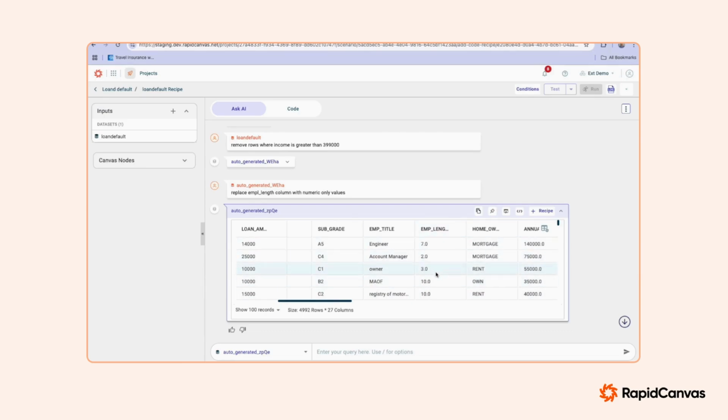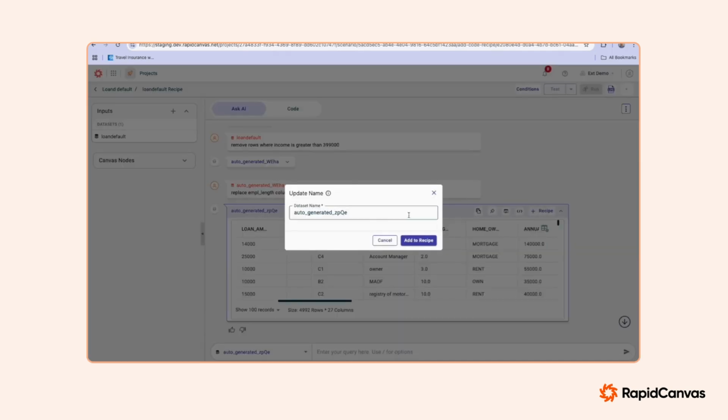So that might have taken me a little while with regular expressions in Excel, and in that couple of seconds it generated code, tested the code and ran the code. I can add this to the recipe. What this does is drop it back on the canvas. Okay, so data.